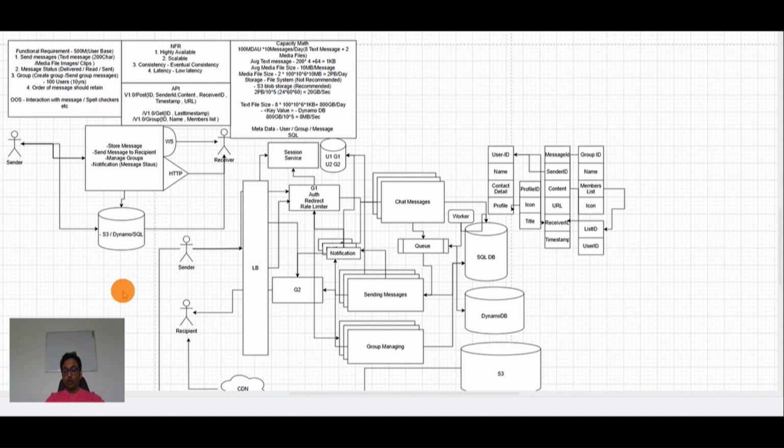Third is the group responsibility, creating a group, adding members, and all those. We have not talked too much about adding members and deleting groups. We just took a single use case as part of this design, creating a group, but we can extend our design. It's happily expandable for considering all those CRUD operations on the group. Our group managing service takes care of it. Order of messages should be retained. Our message has a timestamp, so based on the timestamp, the end user application will render the messages. That was about the functional requirements.